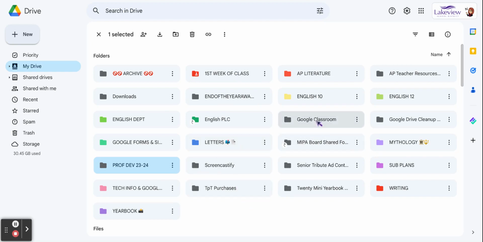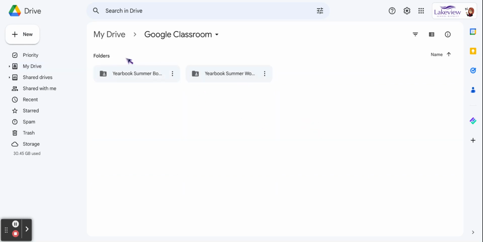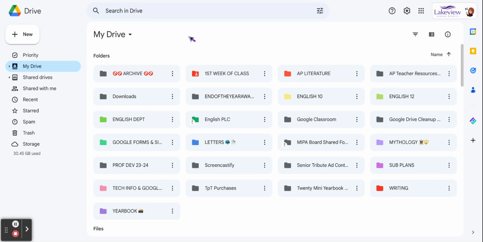Now, something to be aware of, if you use Google Classroom, you will have a Google Classroom folder. It creates a main folder for you, and then in that, it tells you what are your Google Classroom classes. Schoology also does the same thing. So that is where we are at.